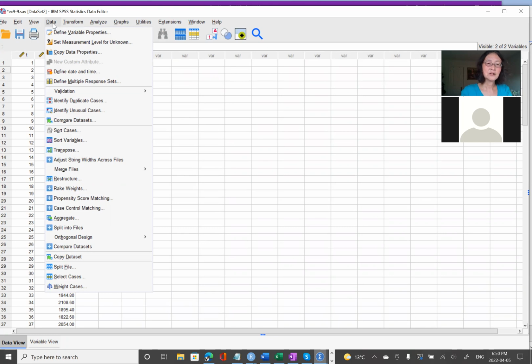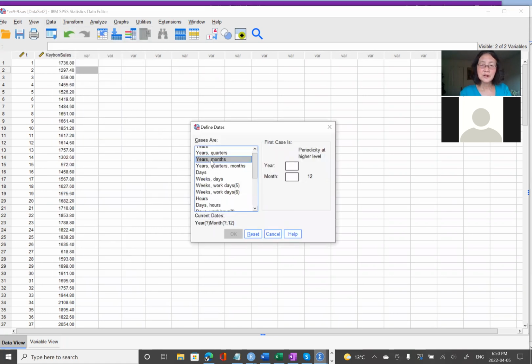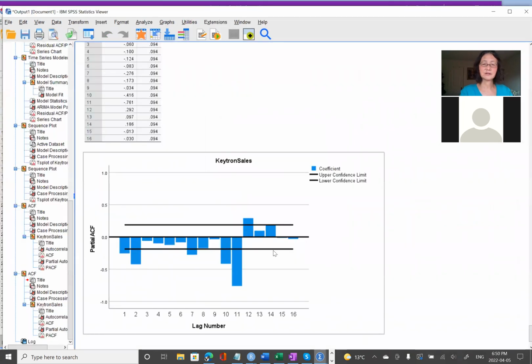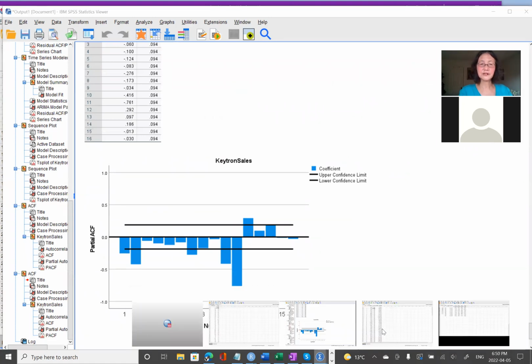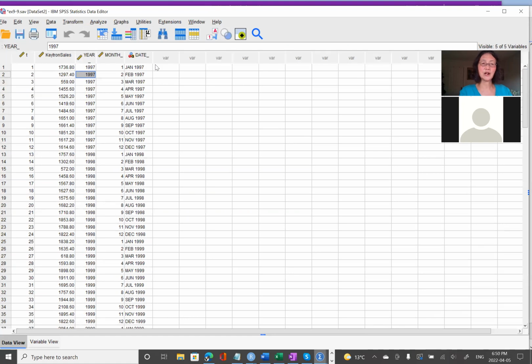You go to define date and time. Define date and time. And now you select yes, months. Okay. And in year, you type in 1997. And months, you type in number 1. Okay. Then you click the OK button. And then you go back to the data. See, you have additional 3 columns.